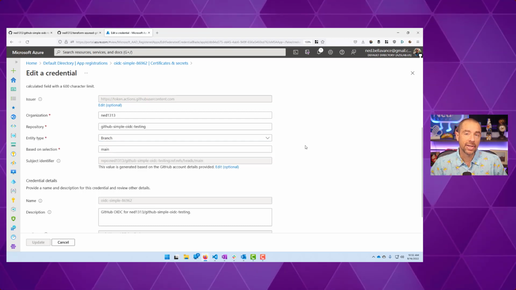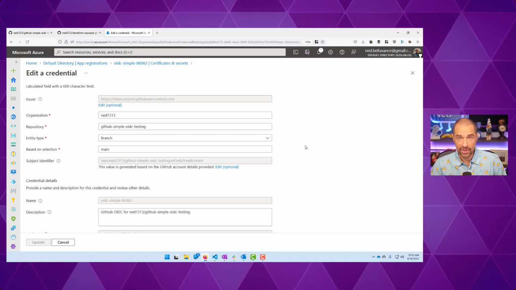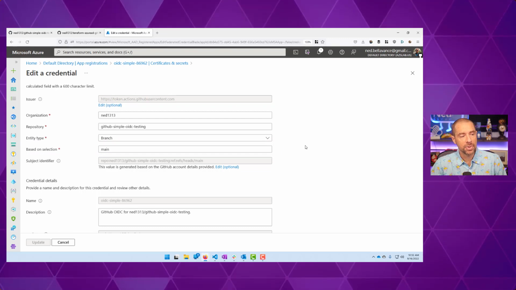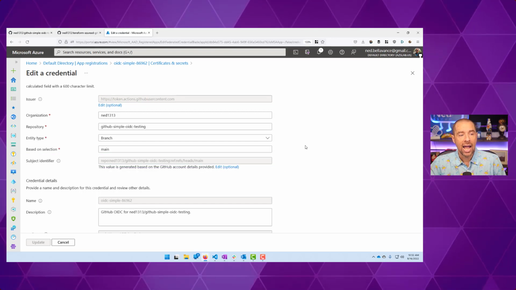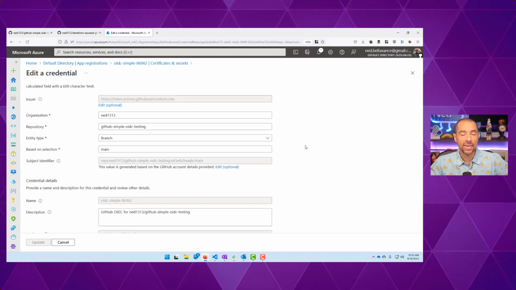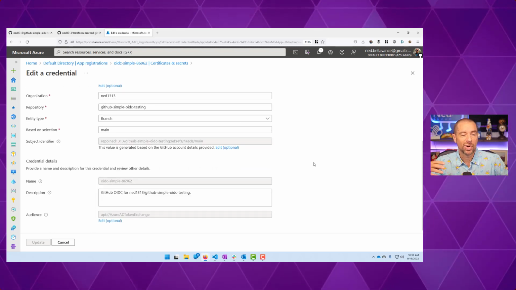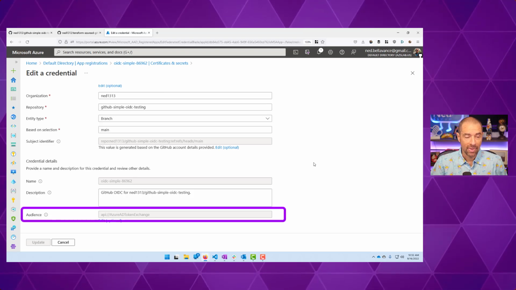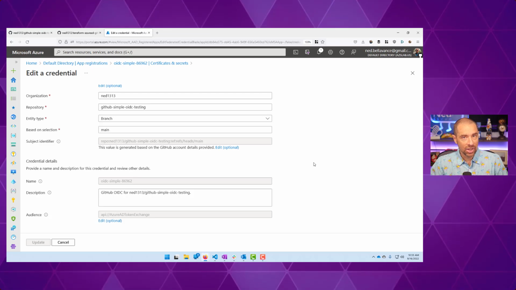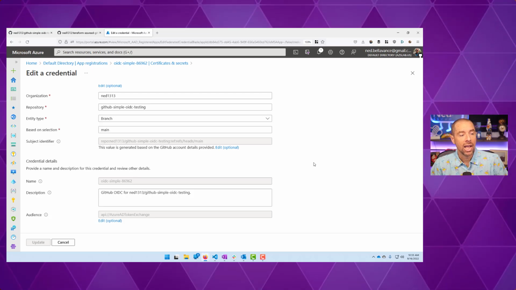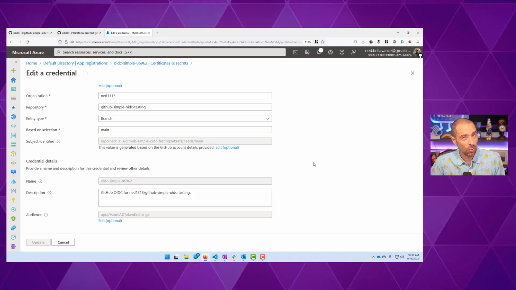Below that, because I've selected branch, I've told it which branch it should be looking for in the subject identifier. Based off of those settings, it builds the subject identifier for you, giving the repository and then the reference in here, which in this case is heads main. Down below, there are some credential details, including the audience. I would recommend not changing the audience. Again, that's pre-filled for you because the action we're going to use in GitHub Actions, Azure Login, uses this audience by default. You can customize this, but again, I'm not sure why you would.